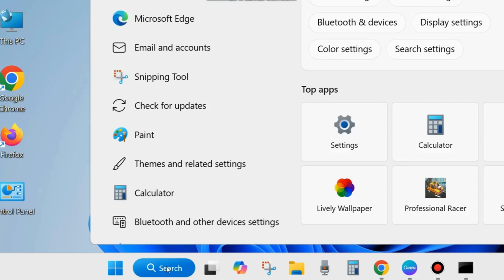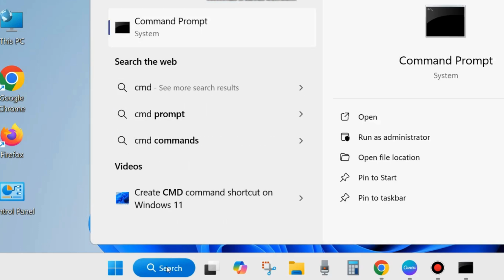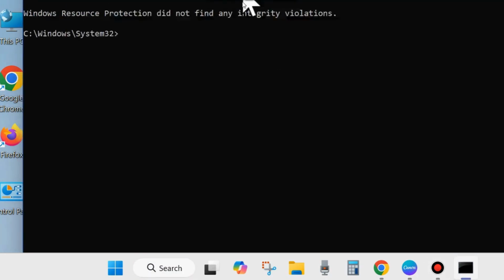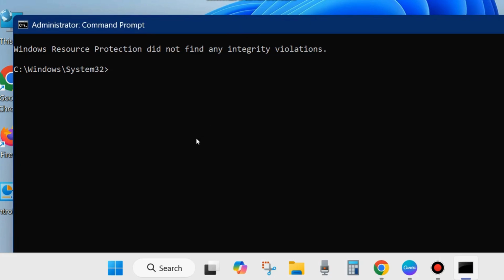is go to Windows search, type cmd, and open Command Prompt in Windows, run as administrator mode. Command Prompt will now open. Here you will have to execute the command sfc /scannow.